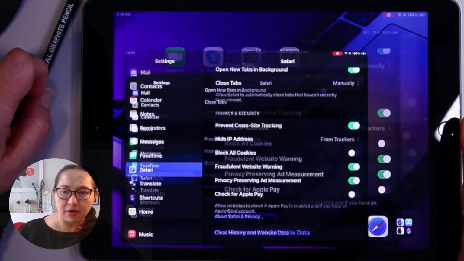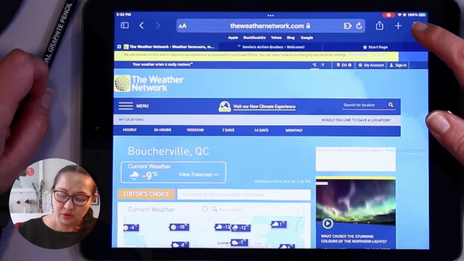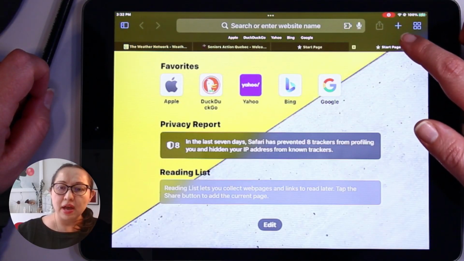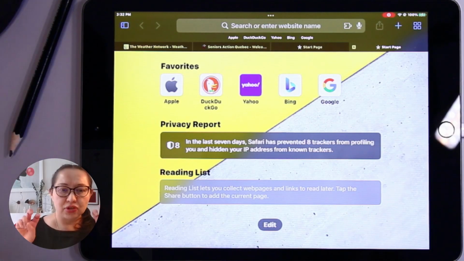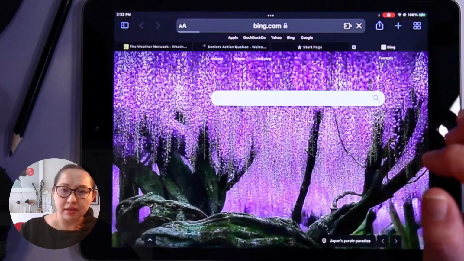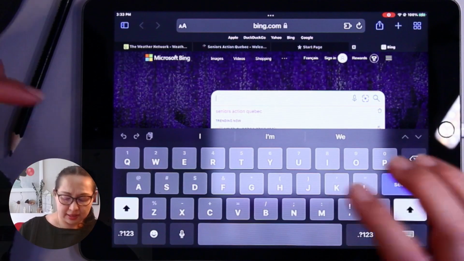So let's get out of here. I'm gonna press my home button and I'm gonna go to Safari. Let's open another tab, and we do that with the plus sign. And now let's go shopping. This time we're gonna open something else. We're gonna open Bing and we're gonna go to Canadian Tire.